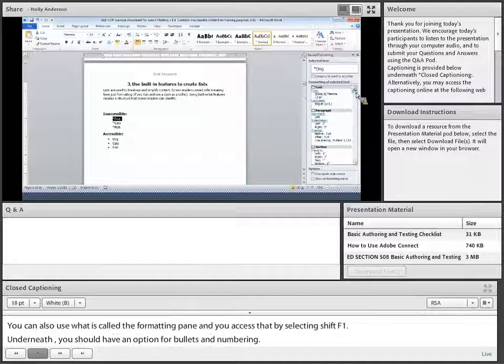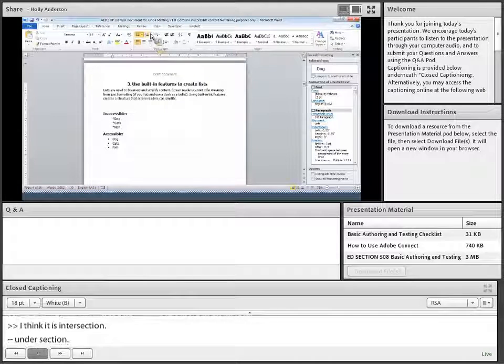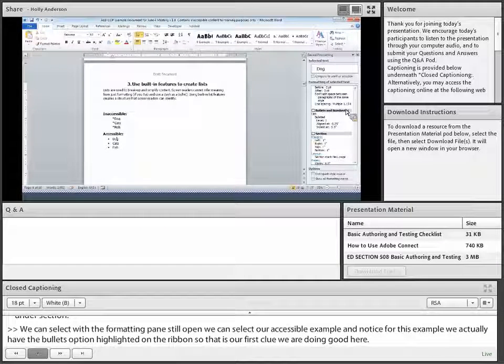So with the formatting pane still open, we can select our accessible example. And we'll notice for this example, the bullets option is highlighted on the ribbon, so that's our first clue. We're doing pretty good here. And then you'll also be able to find bullets and numbering in the formatting pane as well. And this is what we do want to see for accessibility to help with navigation.